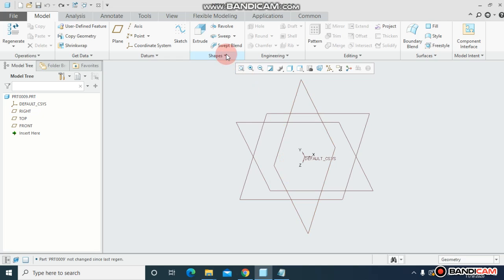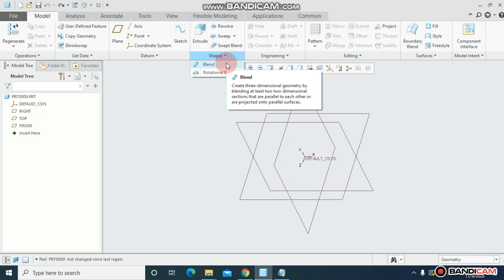In today's lecture, I'm going to show you how blend works in Creo Parametric. So, actually, we're connecting two profiles on different planes or even at different distances from each other.